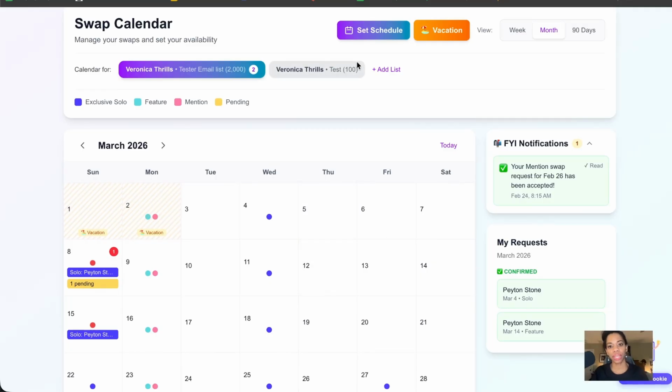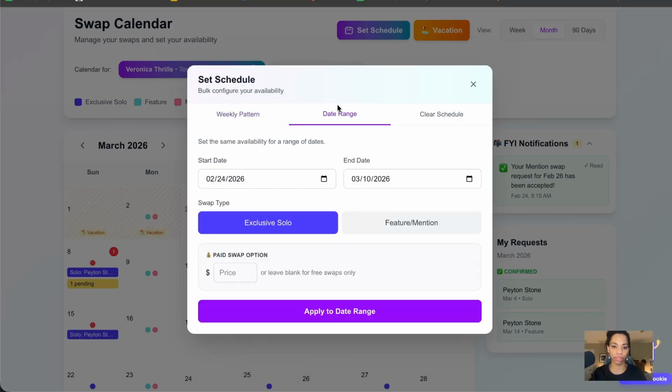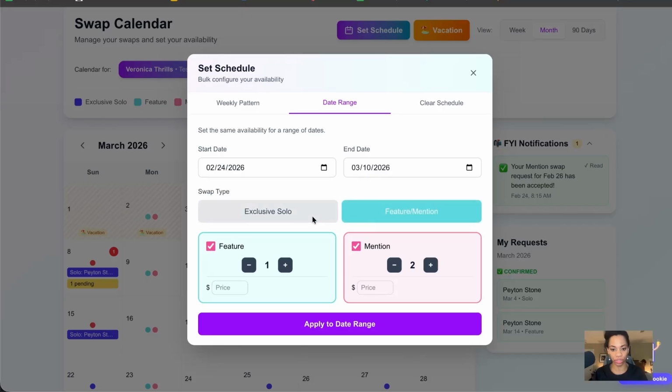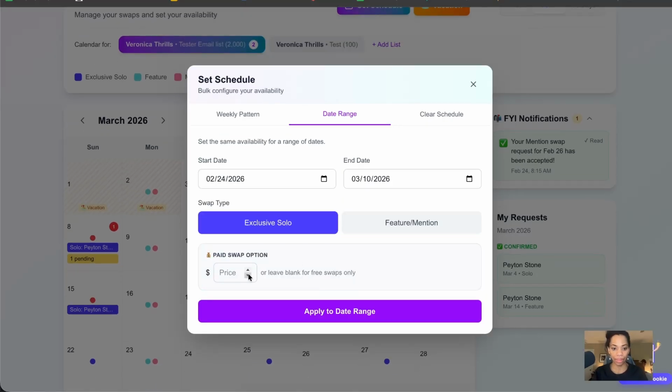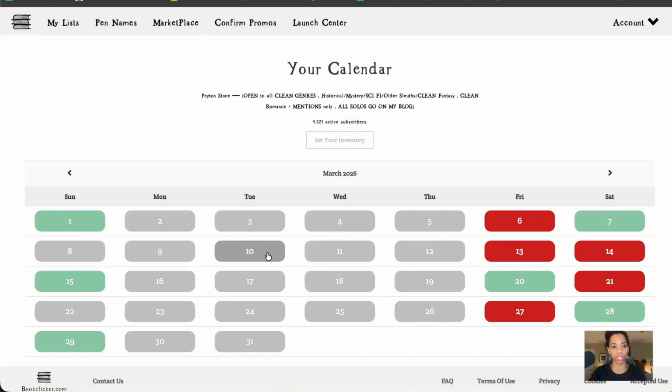When it comes to setting the schedule on bookbridge.io, I can set a weekly pattern. I can do a date range of just either an exclusive or feature. You can't do both. I have the option to make it paid. I have the option to say no, it's paid only. You can't change the price. I know on Book Clicker, someone is able to change the price.